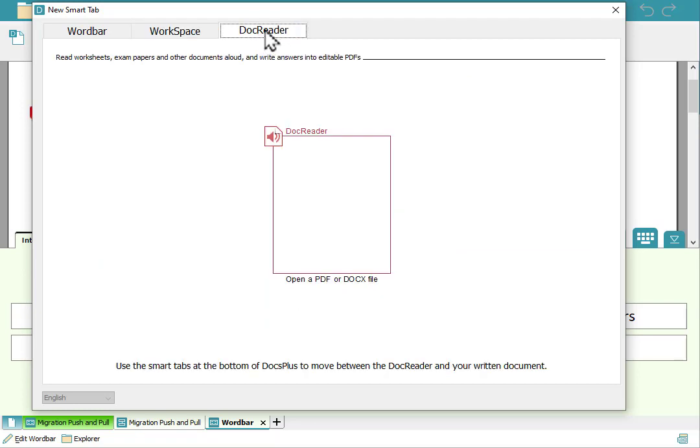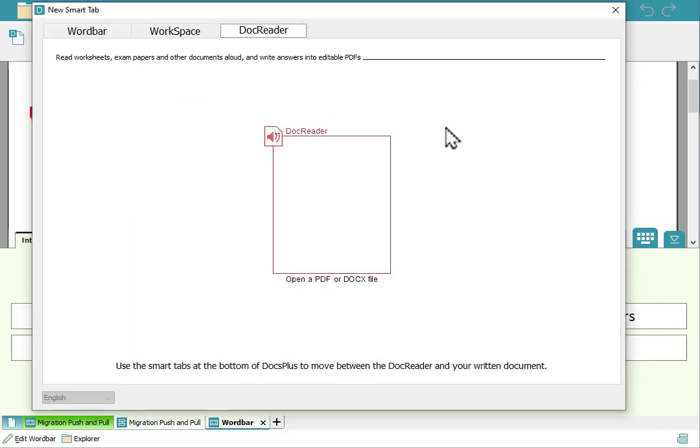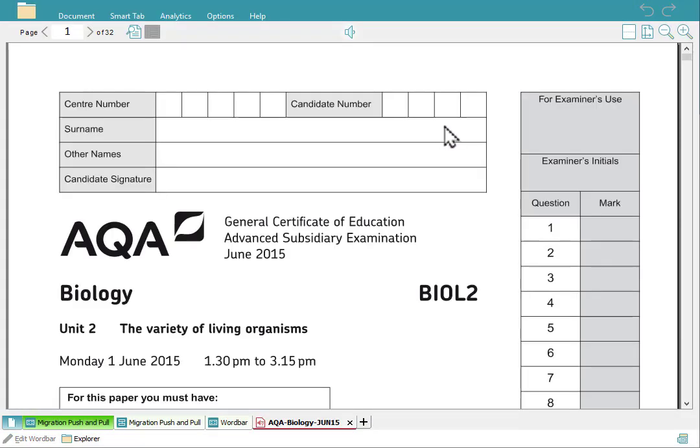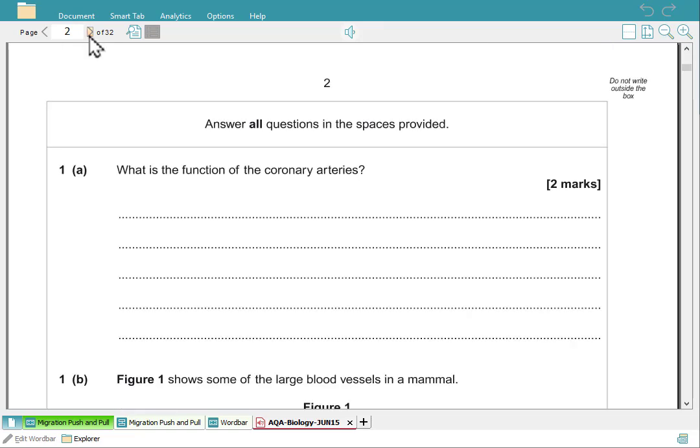So I've gone to the doc reader tab and I need to select this option here. So this takes me to my file explorer and I can navigate that to find the PDF or the Word document that I want to access using the doc reader. So I'm going to use this past paper here for biology, and this will open up in DocsPlus. So you can see I've now got the cover page of this past paper. To get to the first question, I can either scroll down or I can use this arrow to move to the next page of the document.